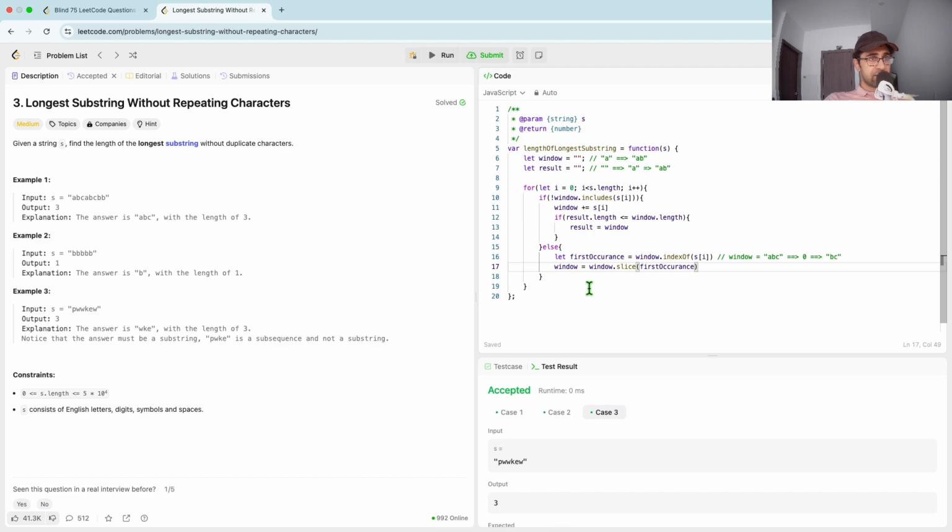So the first occurrence happens on position 0. We don't need it. We need to have whatever is after that, right? So I'm going to add 1, indicating that, well, A is not supposed to be included. So all we need to have is whatever is remaining after that first occurrence. In other words, BC. Okay, now that we have something like BC here, we need to add the repetitive character, right?